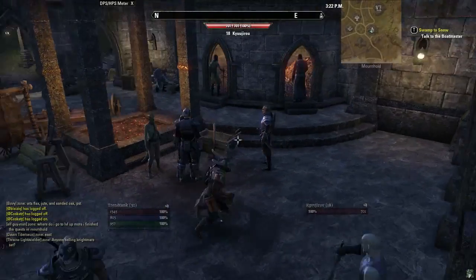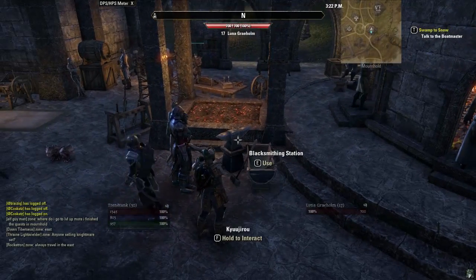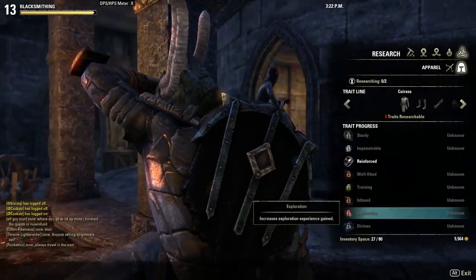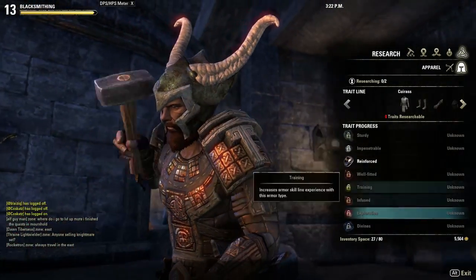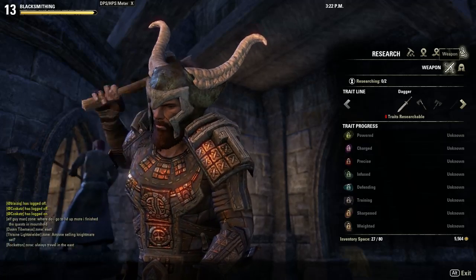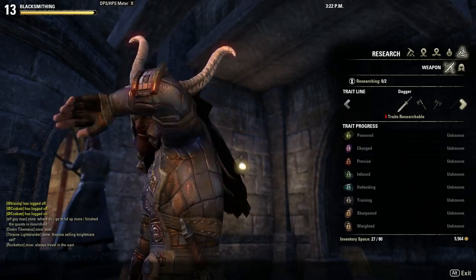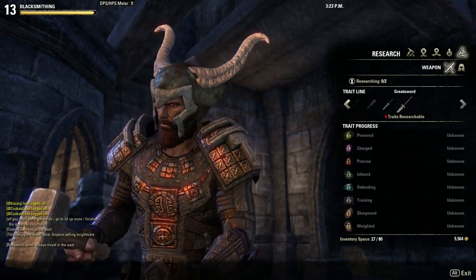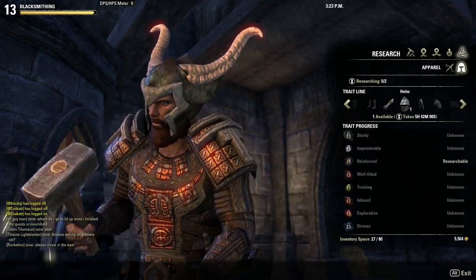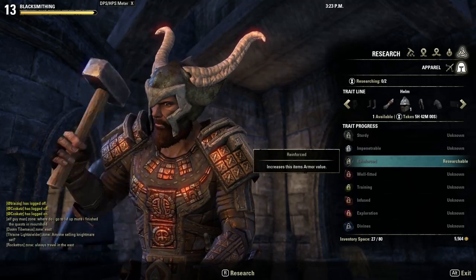And the last tip we're going to talk about is your dailies, the things that you can do on a daily basis or an hourly basis or whatever that you need to make sure that you're remembering to do. If you are, and I'm really bad at these, this is a tip I need for myself, but if you are an avid crafter, you want to make sure that you are researching traits as much as possible. Now let me find something that I can research. Here is a helmet that I can research reinforced for.